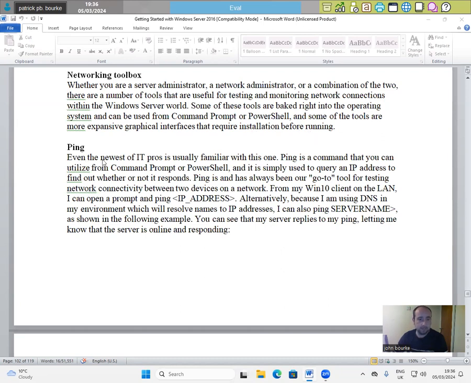Ping. Even the newest of IT pros is usually familiar with this one. Ping is a command that you can utilize from command prompt or PowerShell, and it is simply used to query an IP address to find out whether or not it responds. Ping is and always has been our go-to tool for testing network connectivity between two devices on a network.